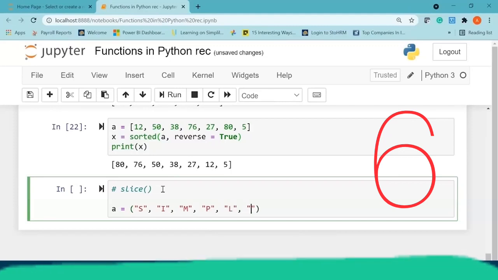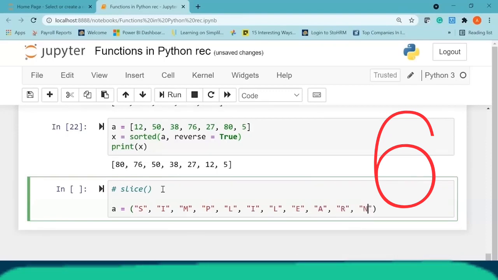I, again L, I have E, comma, I have A, then we have R, and finally I have N. So these are the letters which have been represented as a tuple.